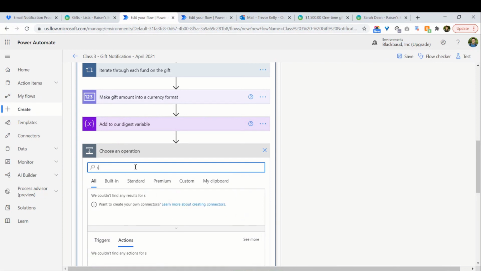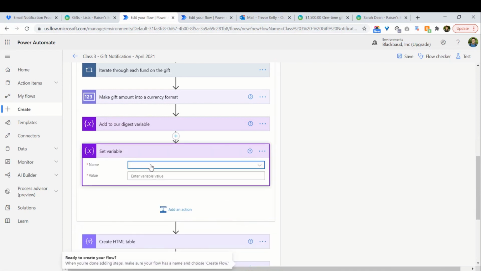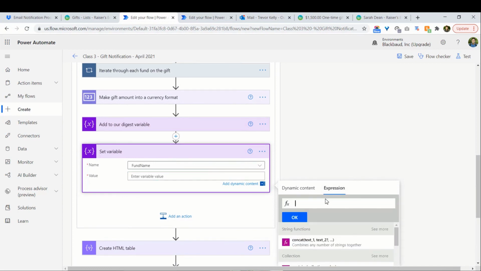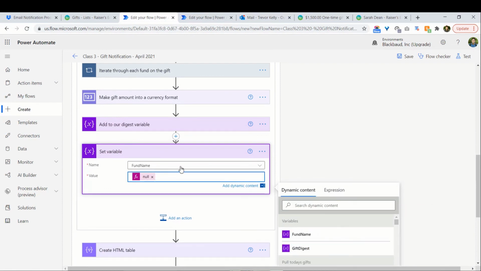So to do that, I can set the variable. I'm going to do a search for set variable. I'm going to find that fund name. And if I want to reset it back to an empty value, I'm going to go to an expression over on the right-hand side. I'm just going to type in null. So that nullifies any values that are in that variable before it goes to the next gift. Otherwise, that's just going to get longer and longer and longer every time it goes through a new gift.